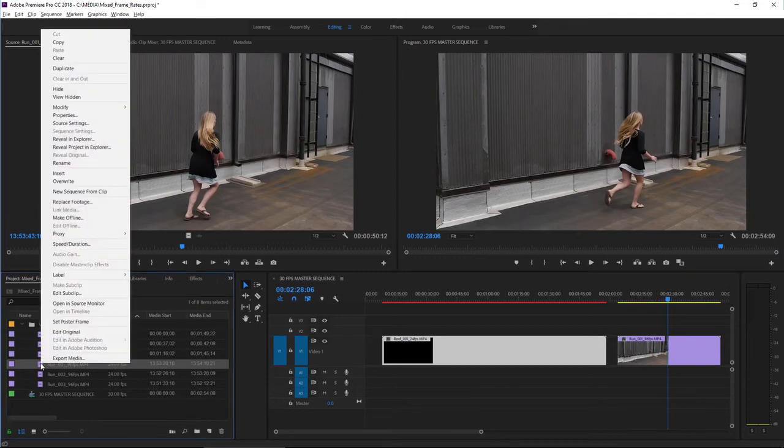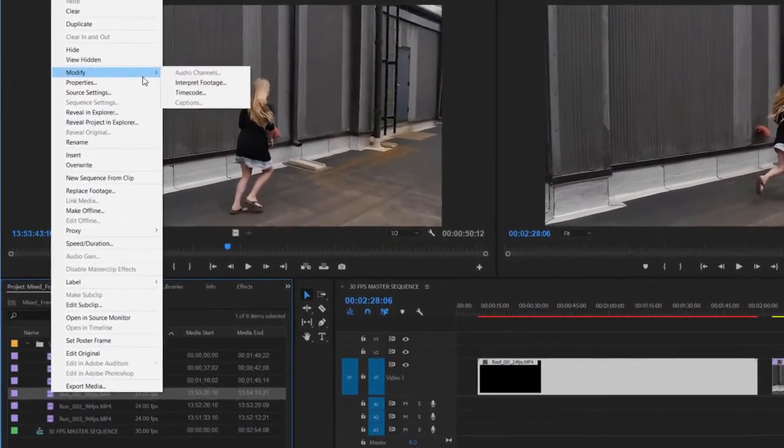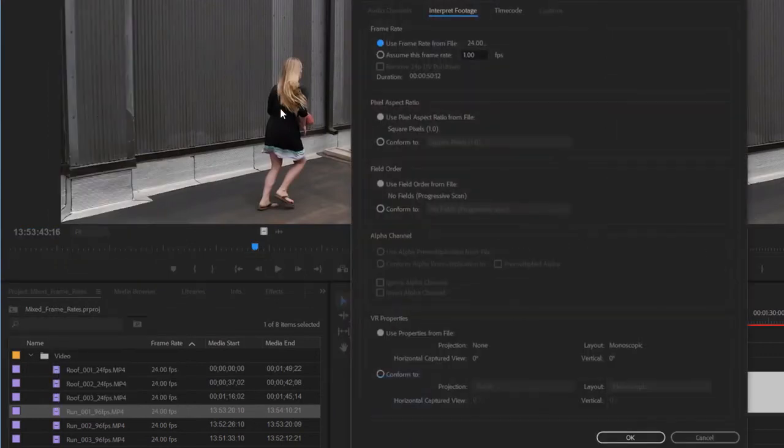I'm going to right-click on the clip in the project panel and go to Modify and choose Interpret Footage. And up at the top here, we can see we can either use the frame rate from the file, that's the frame rate set by the camera, or we can specify a new frame rate. Take a look at the duration here. I'm just going to set this to 24 frames per second first of all, and you can see that at 24 frames per second, it's about 50 seconds duration.